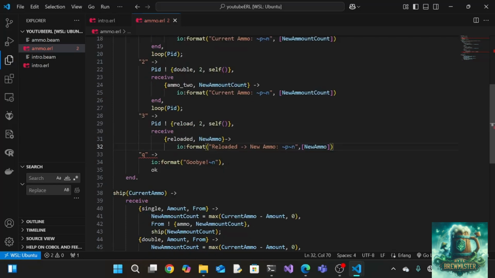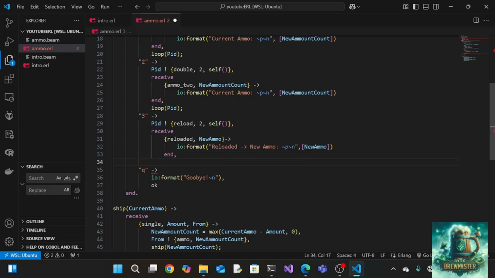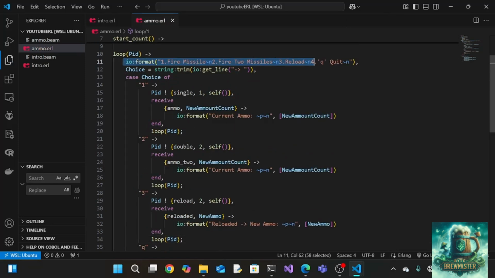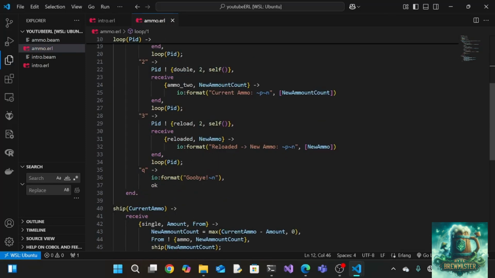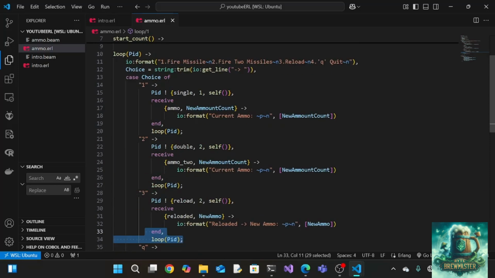Okay. From here, we're going to do just like before. We'll hit end, call the loop with the current PID, and end the statement. Now we have the option that will pop up here, reload. Just like before, we're going to send a message. We're going to say, hey, we want to reload. The number is 2, the 2 missiles, and we're sending it to ourselves. And we expect to receive reloaded with a new ammo, and we want to print that. And then we're going to do a recursive call for the loop, so we can do it again.